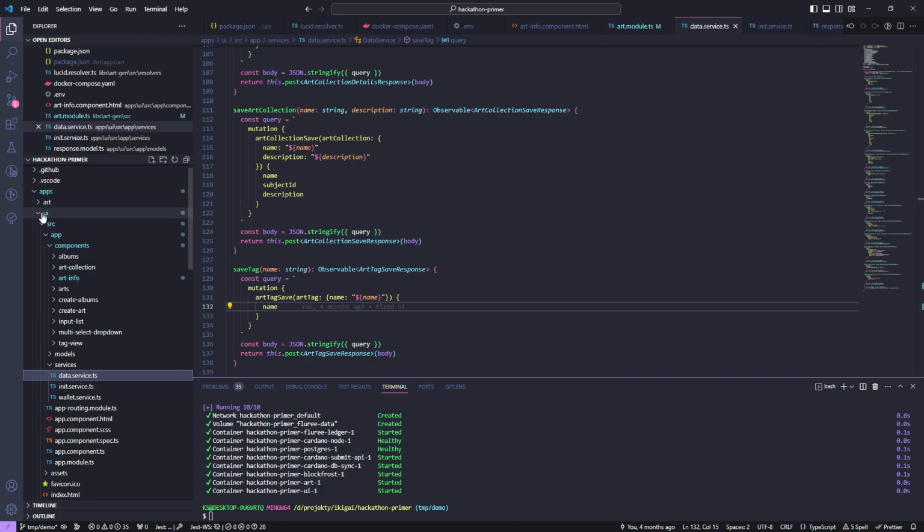I have my UI application with a number of components. Album is my root component. It can contain a number of arts, and each art can contain a number of tags, plus a few components to just create the album art or list them together. Data service, which you can currently see, is the place where you can find the queries, which can also be used directly in the exposed GraphQL client.